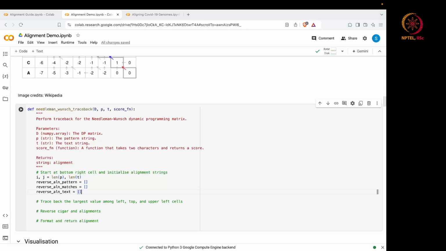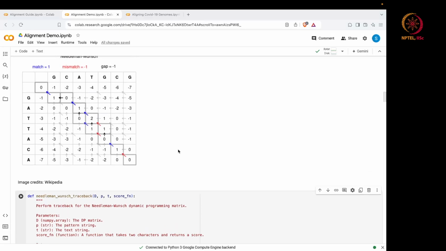You will note first of all that I have called these variables reverse alignment pattern or reverse alignment text. The reason for this is that we are making our way backwards along the dynamic programming matrix. So, whatever we store will be in reverse order. So, to get our final answer, we will be reversing these strings. So, whatever we have right now, we will reverse them and report that.